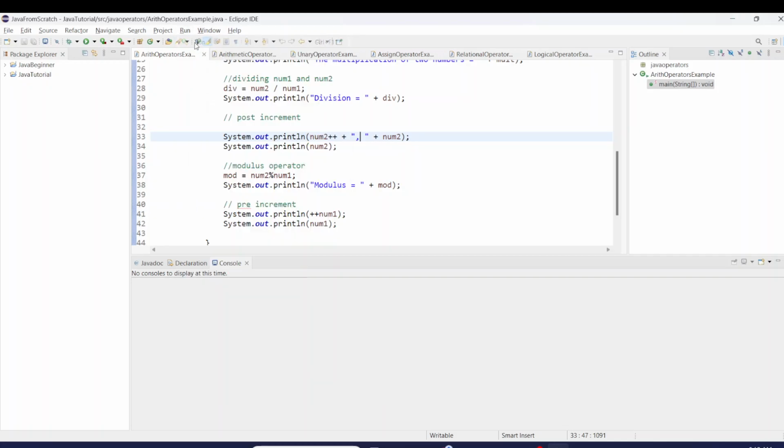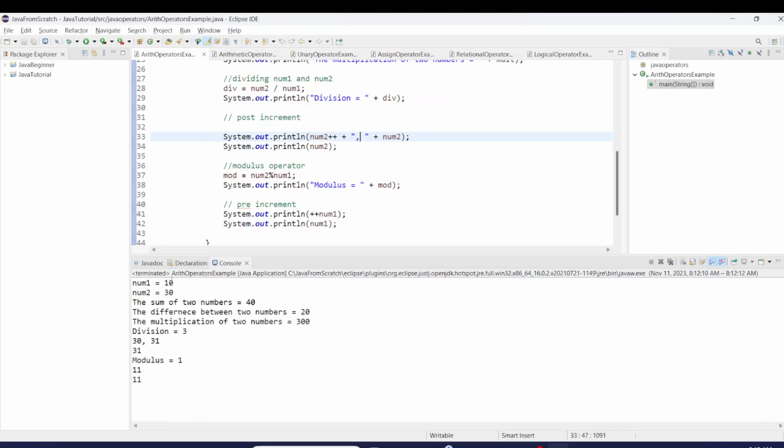So now let's run this. Here we have our two numbers, then the sum of the two numbers, the difference between the two numbers, the multiplication of the two numbers, then we have the division, and then we have num2 and post increment. After the post increment, we have 31, and then we have 31, and then we have the modulus operator, and then we have the pre-increment of num2, and these two are the pre-increment of num2. So this is our first example where we have declared and initialized the variables.